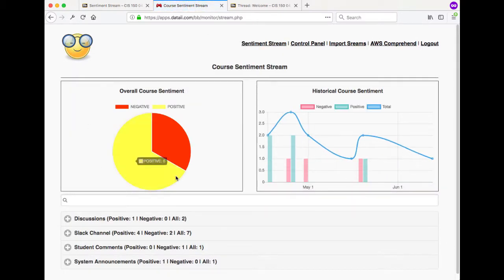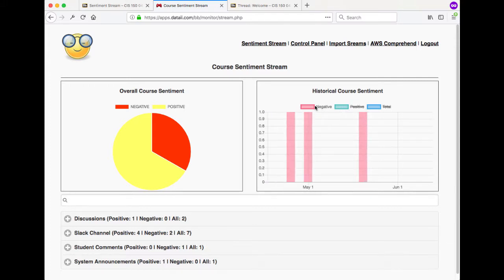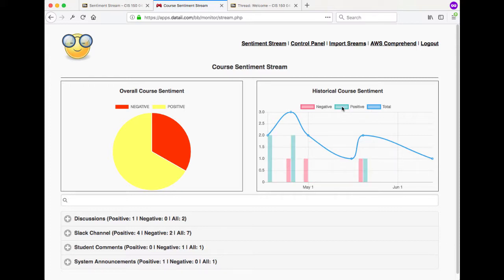We have the general breakdown of positive, negative, or possibly not yet processed or neutral responses. We also have a historical view. The blue line happens to be all the comments in various streams totaled, and then positive and negative. And of course, we can manipulate this graph here to maybe zoom in on specific relationships with the data.